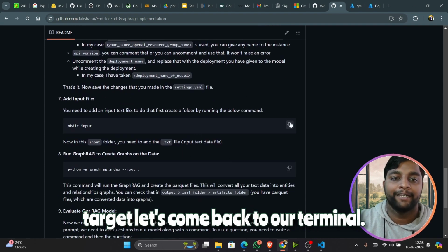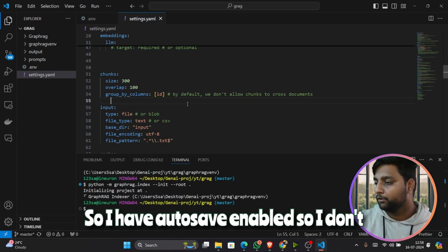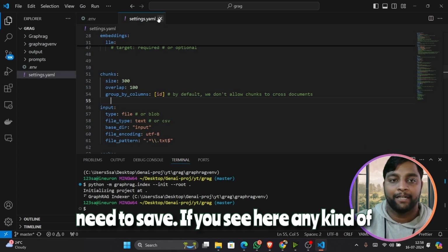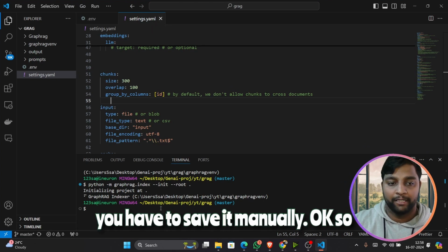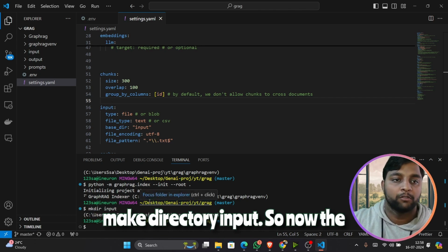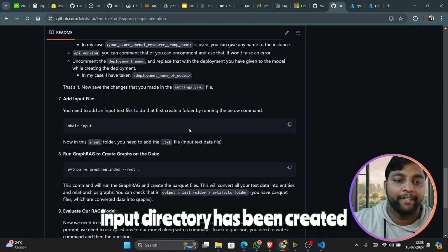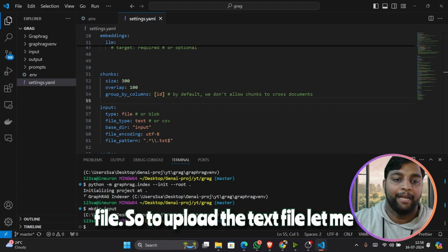Okay, so the next target, let's come back to our terminal. I have autosave enabled, so I don't need to save. If you see any kind of dot here, then make sure autosave is off, so you have to save it manually. Okay, so make directory input. Now the input directory has been created, and in this you need to upload your text file.